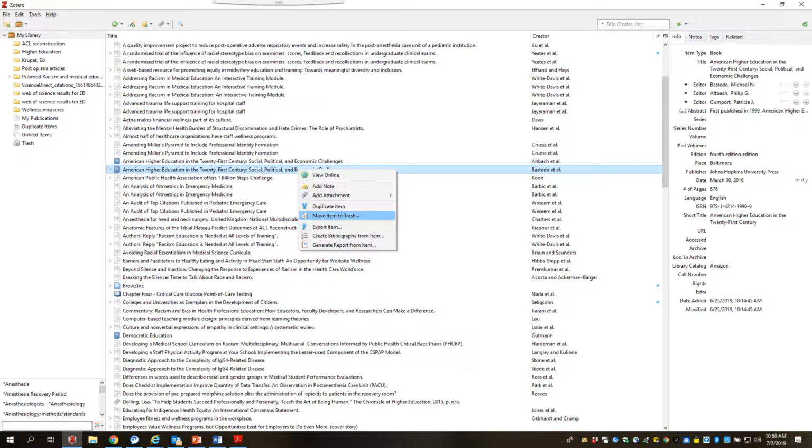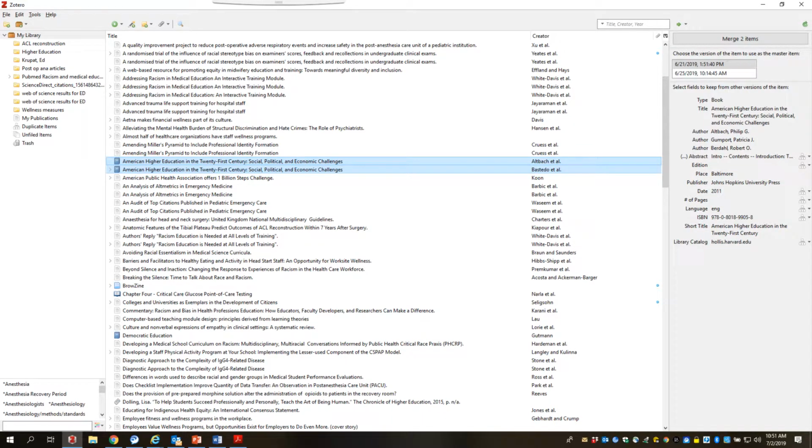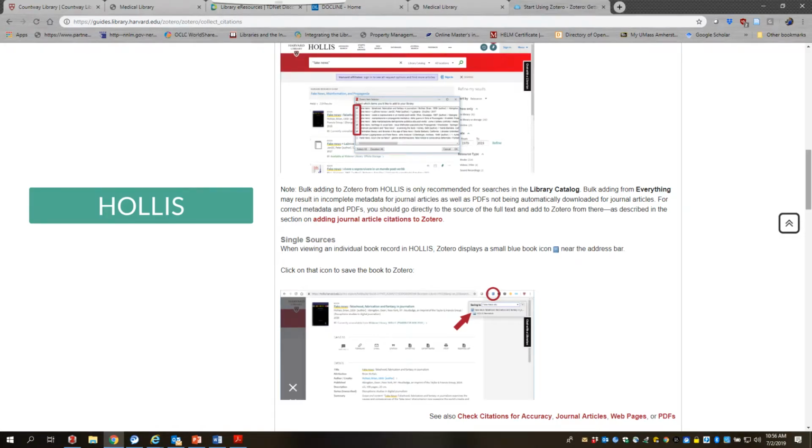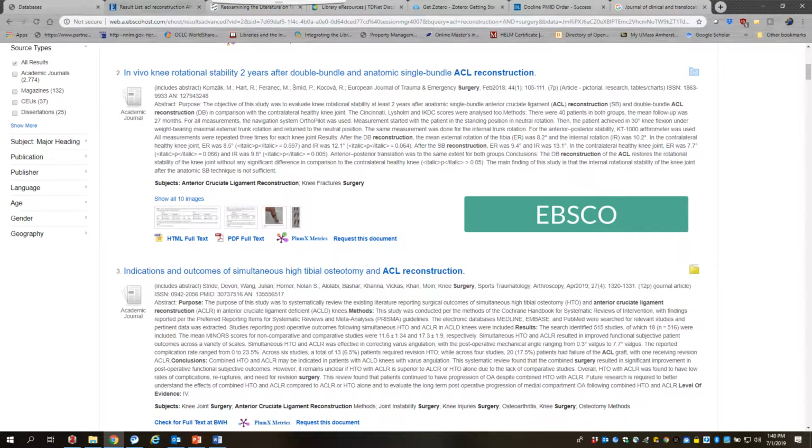You can manually delete duplicate citations by right-clicking on one and deleting, or select both, right-click, and merge. When you are doing research for your paper, Zotero allows you to easily pull in resources into Zotero in bulk or individually from resources such as Harvard's catalog Hollis, EBSCO databases, PubMed, Google Scholar, and other websites.